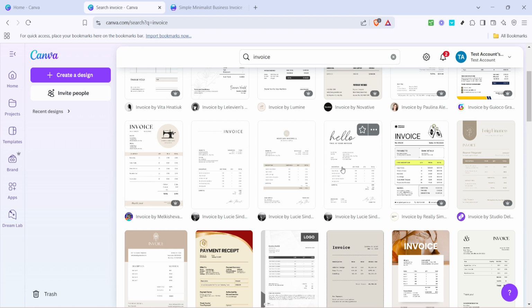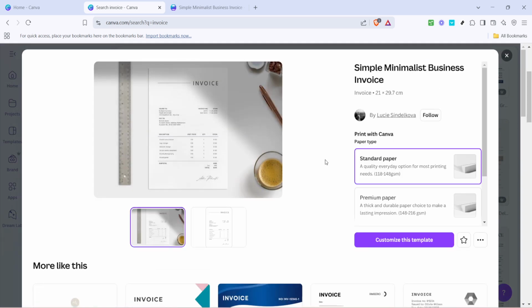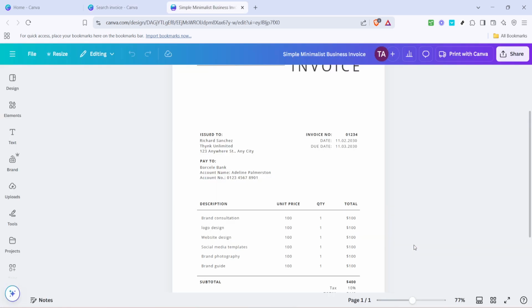Once you have found a template that catches your eye, click on it. This will open the template in a new window where you can begin customizing it. You'll see an option to customize this template. Go ahead and select that and it will take you to the editor where the magic happens.